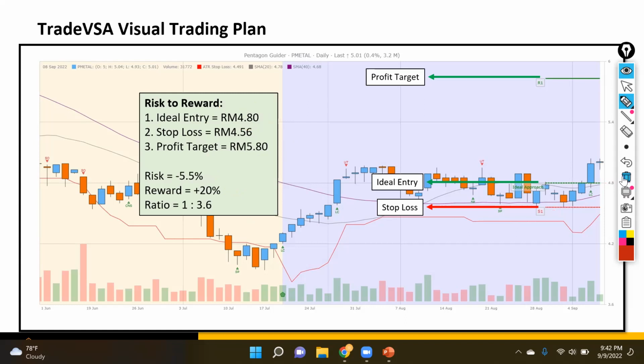So for example, if I adjust my ideal entry to RM 4.90, maybe my risk can be slightly higher, maybe around 7% now. My reward probably gets lesser, to maybe 17%. For me it's still okay, because I'm still getting almost 1 to 2.5 risk to reward, so it's still okay.